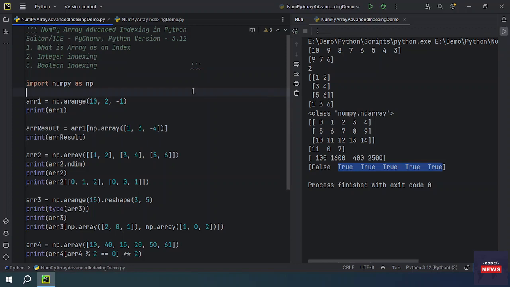So these are advanced indexing concepts with NumPy arrays. Okay, we have seen what is array as an index, how we can use it, what is integer indexing, and what is boolean indexing.